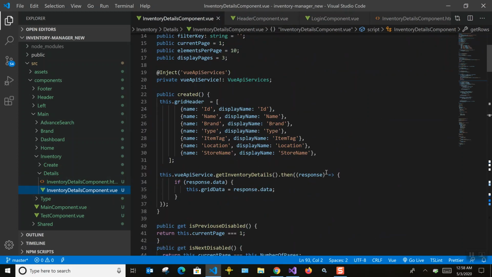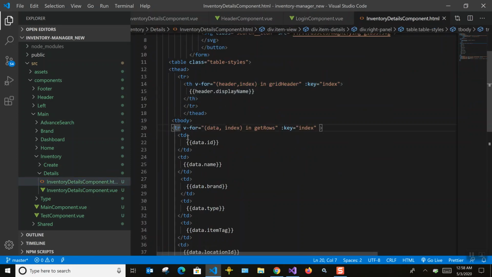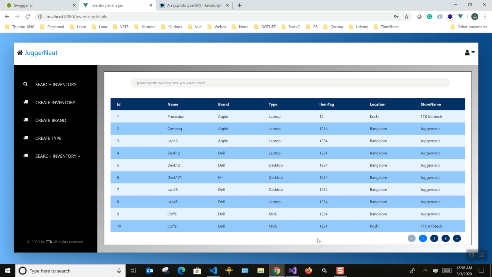This is our grid header array. It has name and display name, and this is what we see in the grid header. And the tr will have different td elements, so basically it is rows and columns. All these values will be available from the API, and that's what we are seeing here.